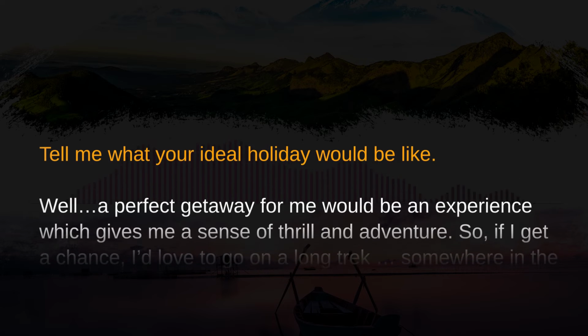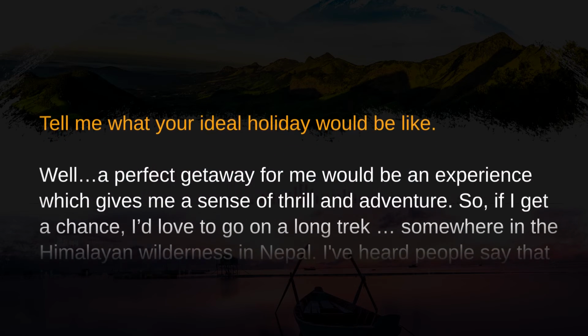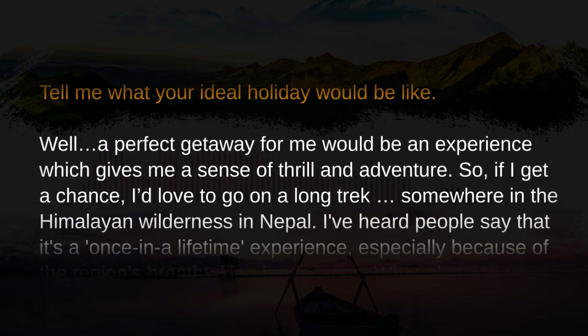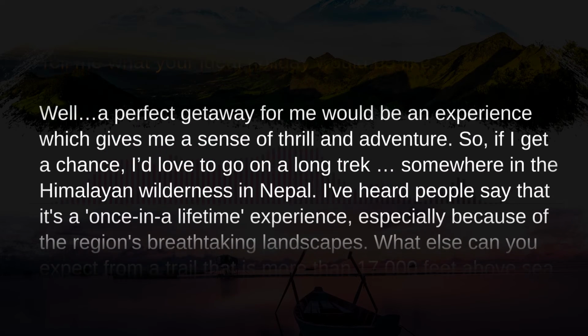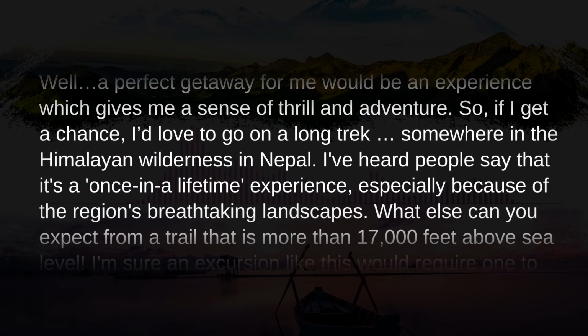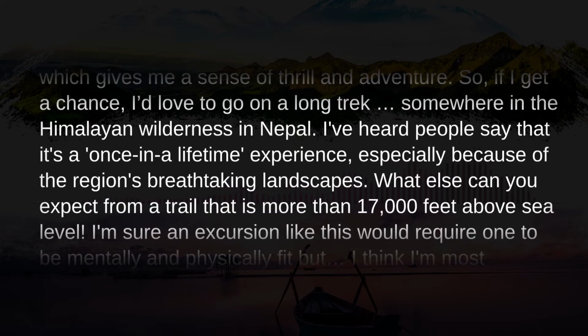Well, a perfect getaway for me would be an experience which gives a sense of thrill and adventure. So if I get a chance, I'd love to go on a long trek somewhere in the Himalayan wilderness in Nepal. I've heard people say it's a once-in-a-lifetime experience, especially because of the region's breathtaking landscapes.